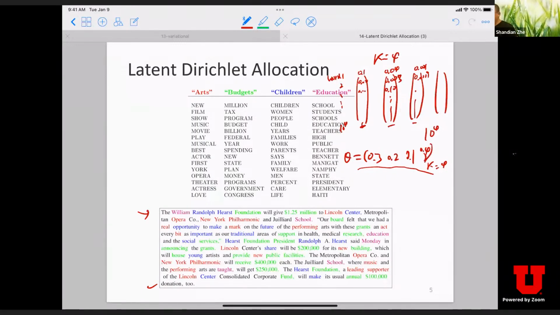So this mixture just tells us, okay, I believe the words I'm going to generate will contain 30% of words for topic 1, 20% of words for topic 2, 10% words for topic 3, and 40% words for topic 4, right? And then we're going to generate word by word for this paragraph. We're going to do that.